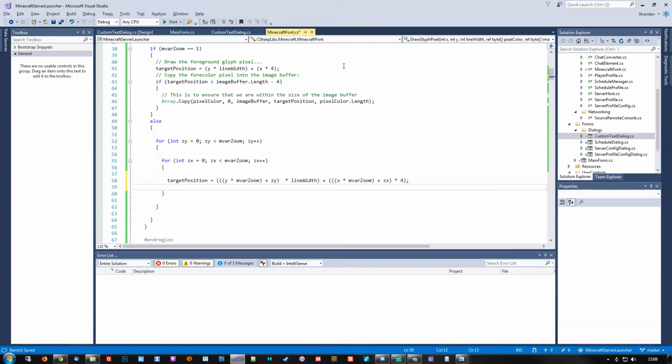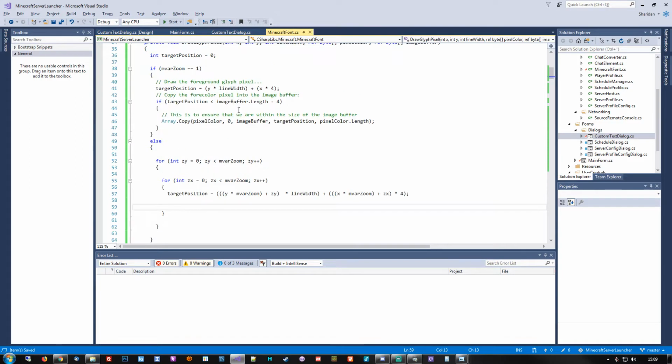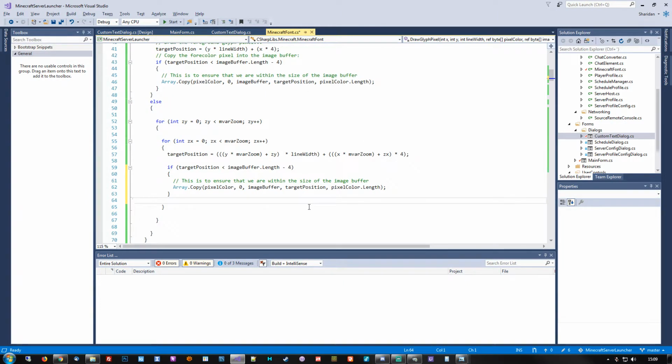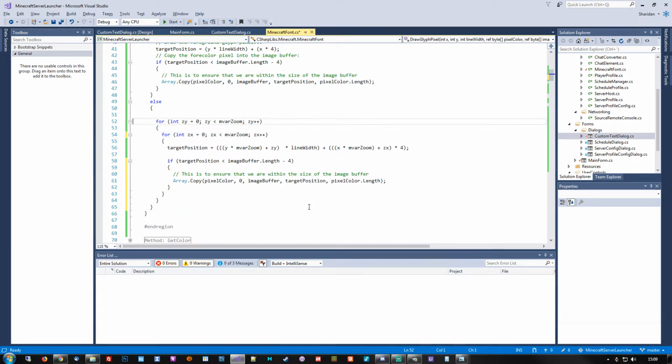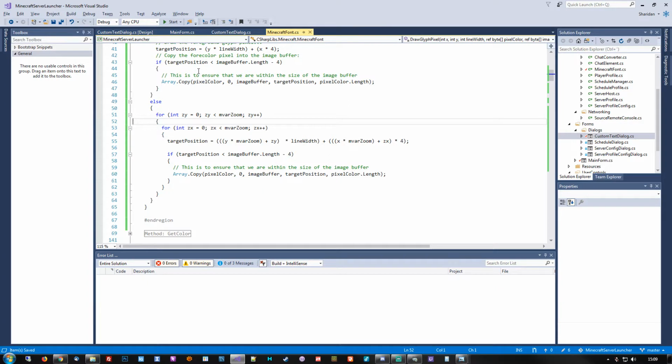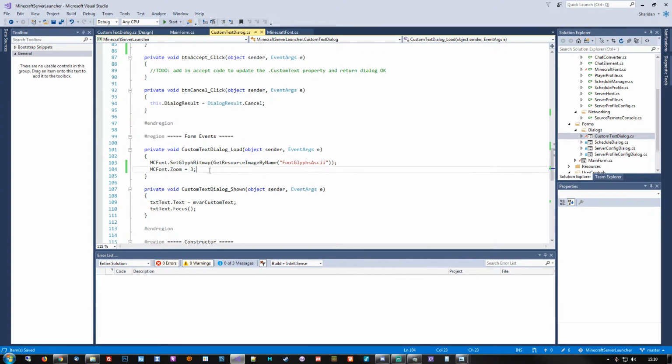There we go. That puts the target position within the zoom pixels, and then just as before we need to make sure that we don't fall outside the buffer, so we'll grab that and that should take care of it. So let's see if we actually end up getting a zoomed version of this. That should be 3 times normal size. Let's see what happens.